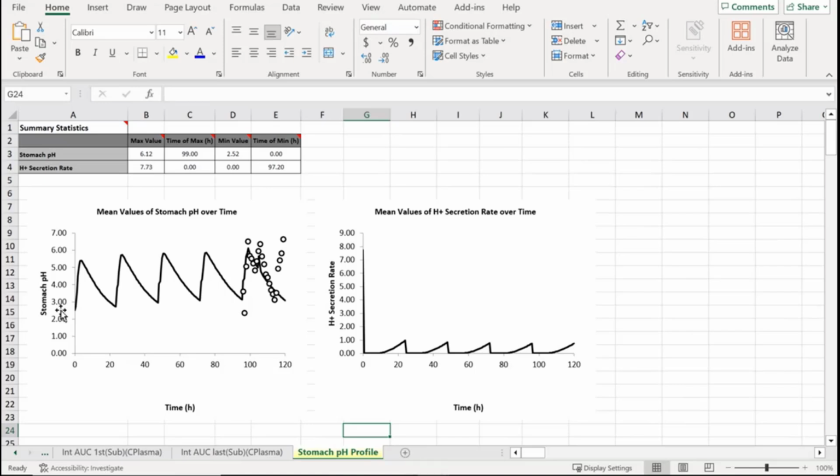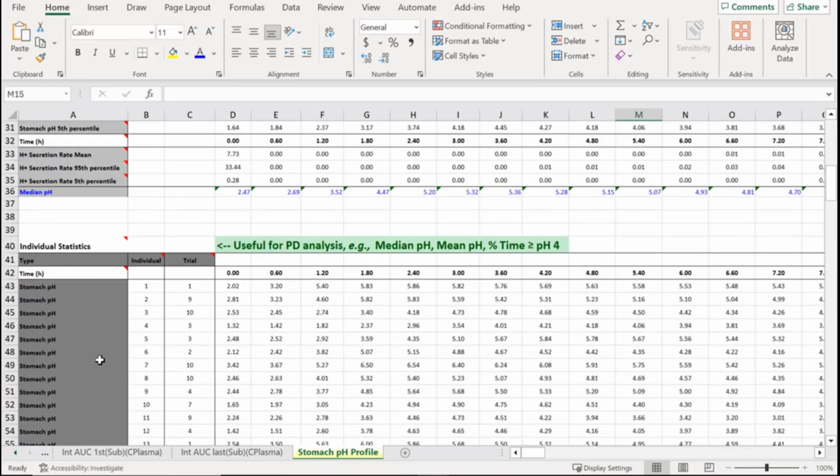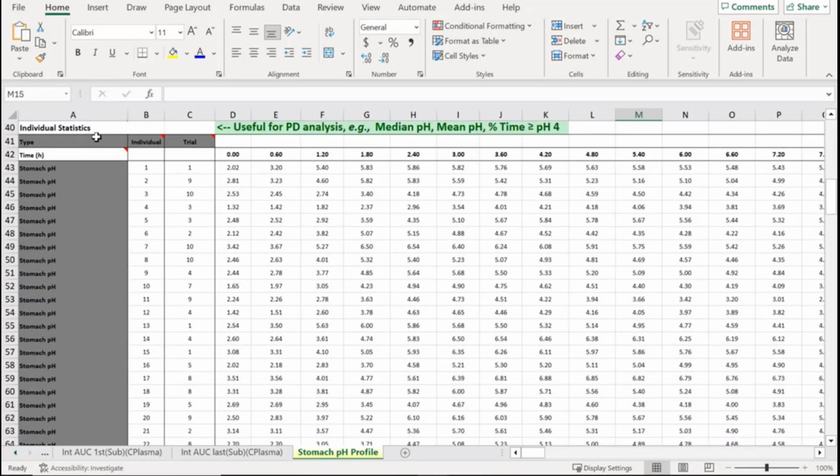So here we can see that the impact of omeprazole on increasing stomach pH has been modeled, and the observed data has been overlaid onto the profile. We also output the inhibition of gastric acid secretion rate by omeprazole in this file here. And like many Simcyp outputs, we report population statistics in terms of mean and percentile data. But importantly, we also output individual statistics. So these are individual stomach pH time profiles for all the individuals that are used in this simulation.